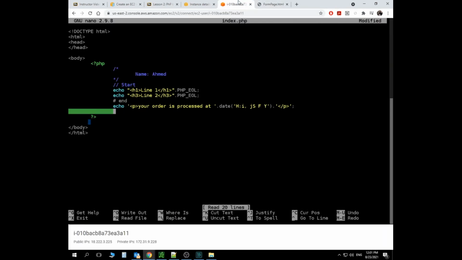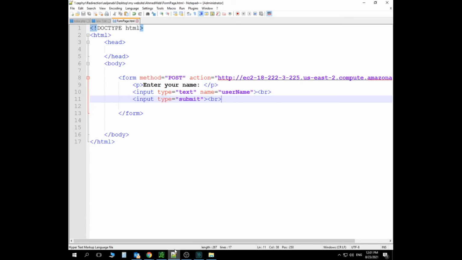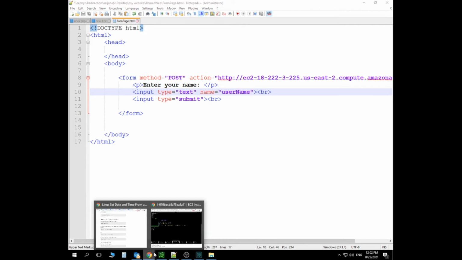Now before I go to my page and show you what is going to happen, let me explain what this form is. Whatever you type inside that input space and click submit is going to be stored inside a space. Think about name here as a box. Whatever you type is stored inside that box. That box is going to be delivered to your PHP file, and this is the link for that file.